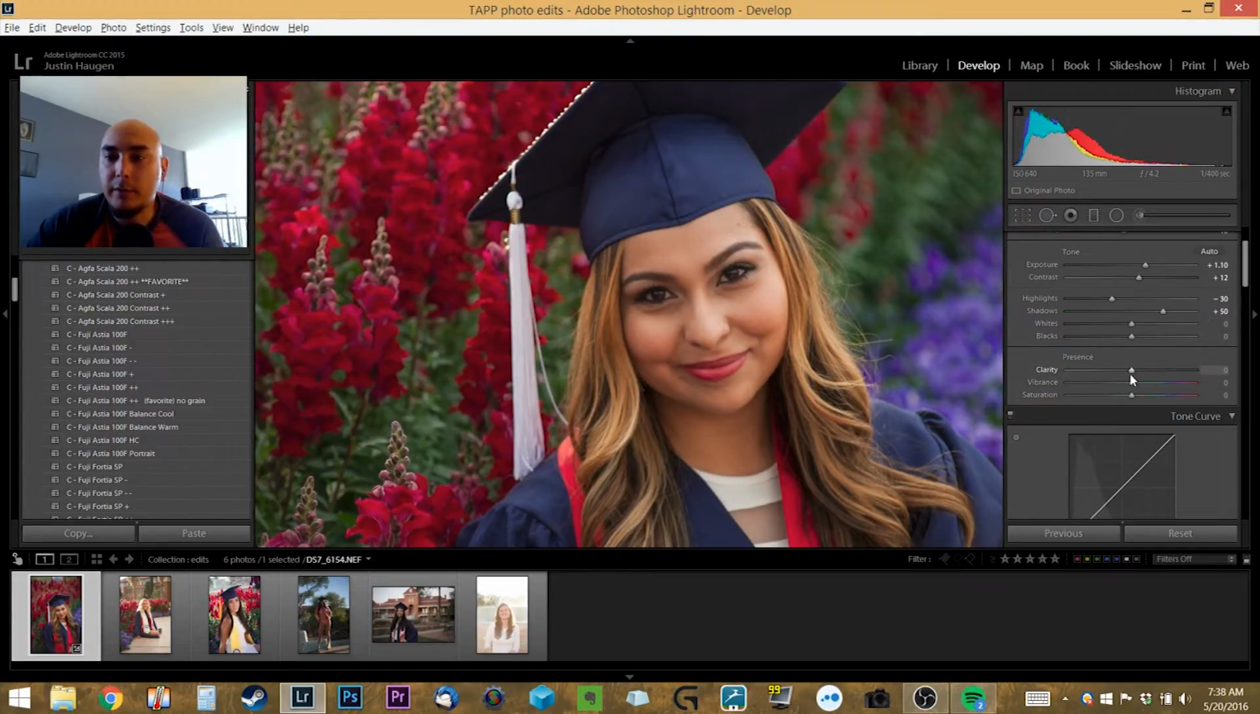Clarity, I don't advise playing with the clarity too much. Sometimes you can do a local adjustment on clarity and use it to soften skin a little bit. I'm not big on doing it to the entire image. If we slide the clarity down, it tends to lose some of that fidelity. If you bump it up too much, it can look a little too intense. I wouldn't do it to women.